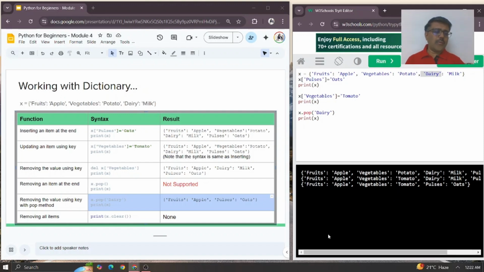You can see it here now. You will not find the daily product, right? Pop, is it clear now? And removing all the items. Okay, suppose I want to remove the entire content in this variable. So then what will we do? Print x dot clear. Right?